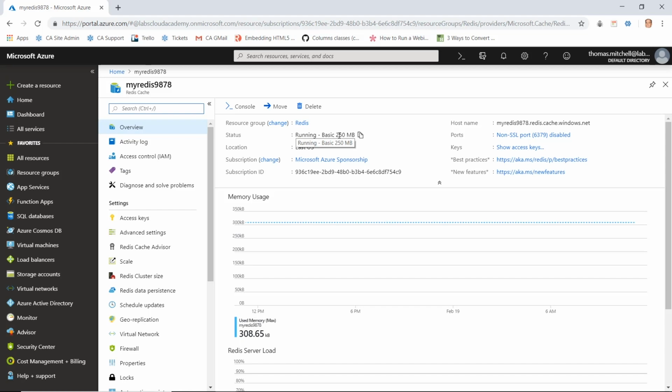So in the next demonstration, we're going to retrieve our access keys and connect a Python app to our cache.